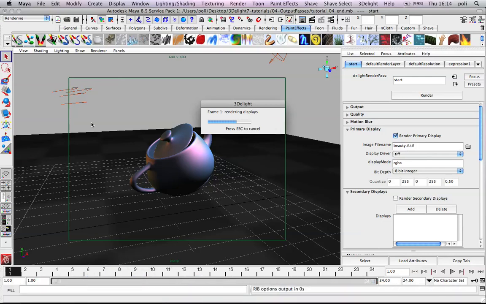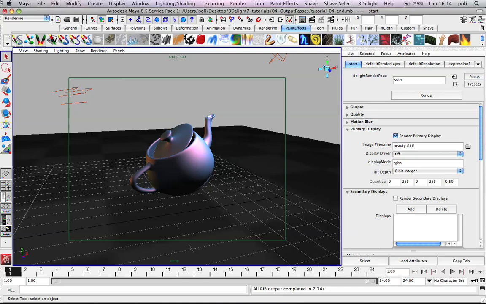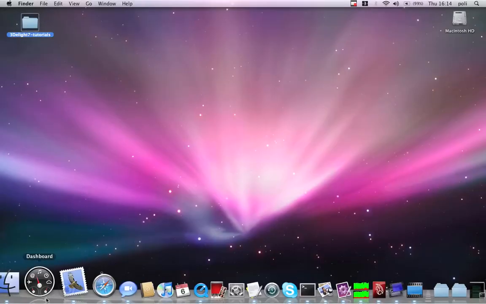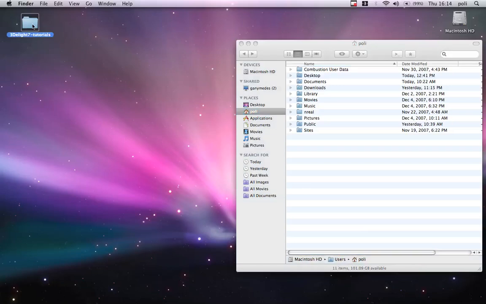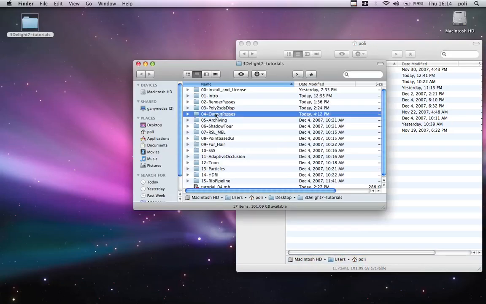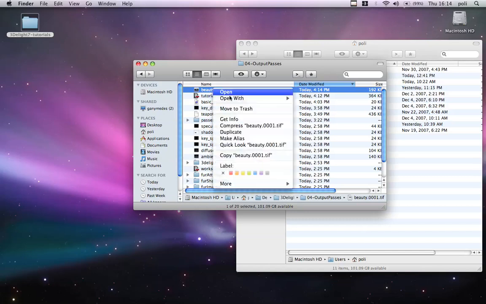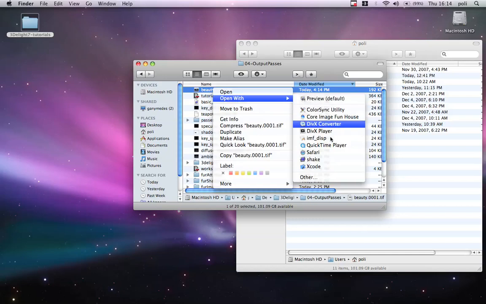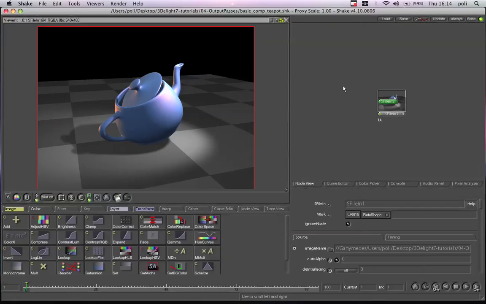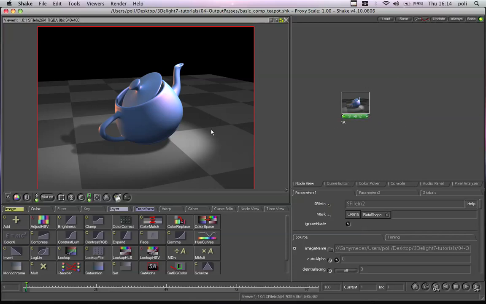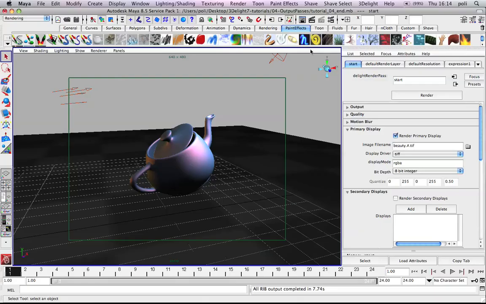We can actually check this right now. Let me open Finder and go to tutorial number 4, and the beauty0001.tiff was generated. We can open it with many programs. Let's open it and check. There you go. I already had the previous version open. So that's our image. You see the name beauty001.tiff. Okay, let's go back here.